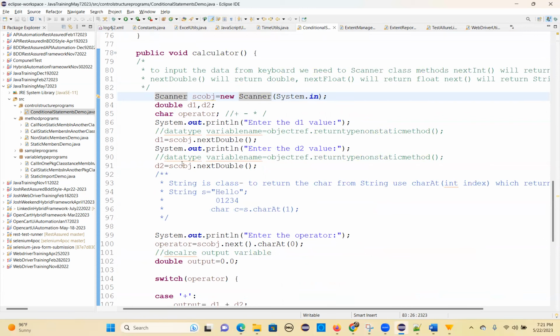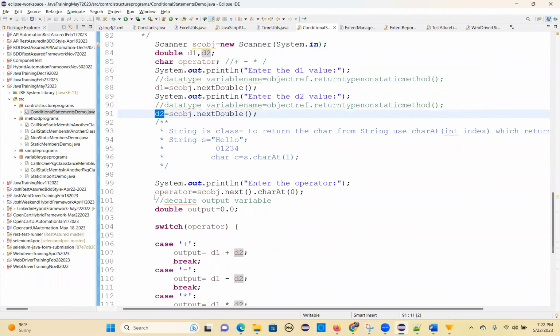Then object reference dot the method name. I'm calling object reference dot method name. So these are the return type methods. So I'm assigning a value for this D1 and D2. And for the character, I'm assigning the value for that one. So this is how you can assign the value.